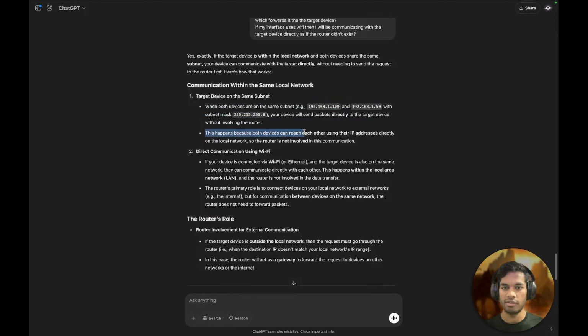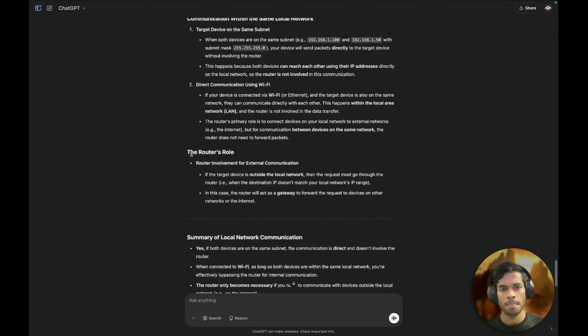This happens because both the devices can reach each other using their IP address directly. Direct communication over Wi-Fi: if your device is connected via Wi-Fi or Ethernet and the target device is also on the same network, they can communicate directly with each other. This happens within the local area network LAN, and the router is not involved in the data transfer. The router's primary role is to connect devices on your local network to the external network, the internet. But for communication between devices on the same network, the router does not need to forward packets. Router involvement for external communication: it is used to reroute the requests to the internet.